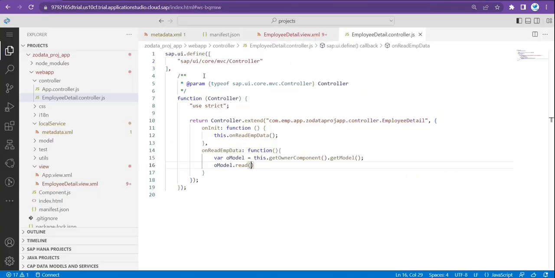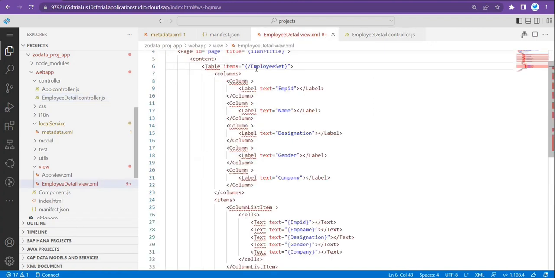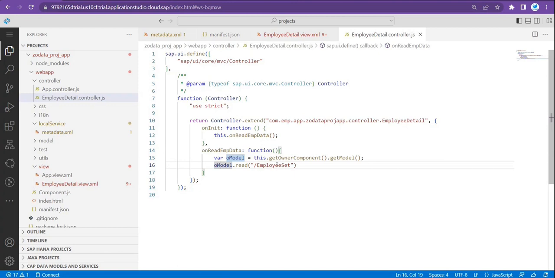EmployeeSet. Copy that, give double quotes, give slash, and then give EmployeeSet. Specifying the slash is important. Without this, your data will not be read. It won't fetch the details. It will simply throw an error. So make sure to specify the slash. What we have already done in XML, slash EmployeeSet, the same we have to do in the controller.